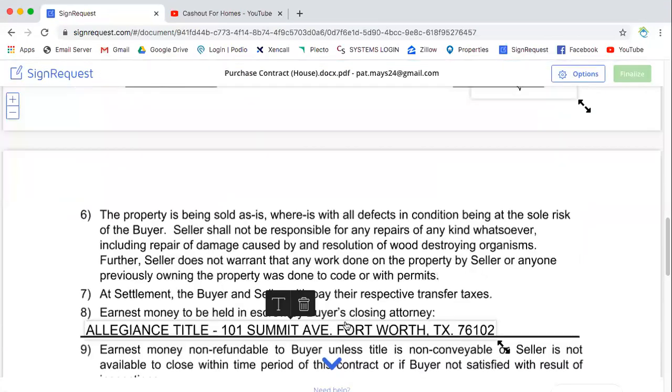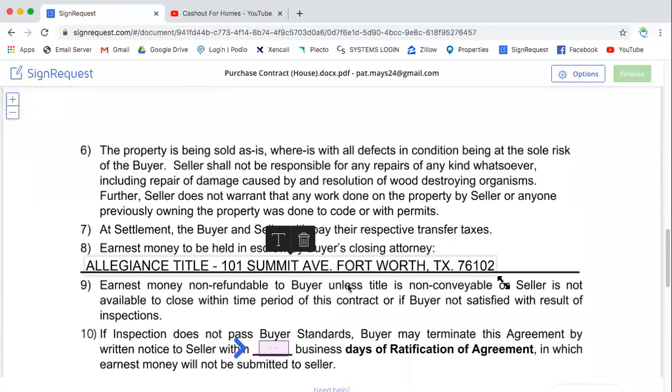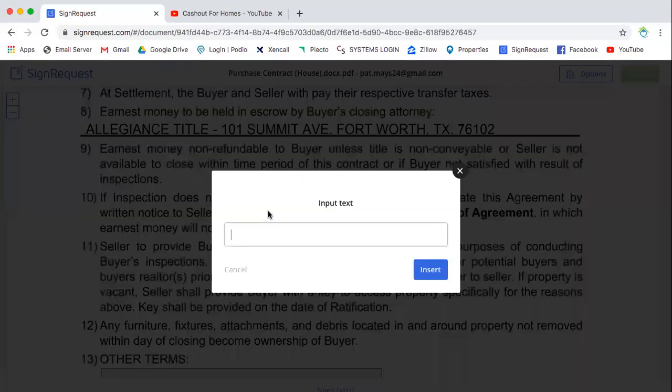Boom. All right, so that's our title company. This is where you go to close out the property with the closing attorneys. This is going to be the inspection period. If the inspection period does not pass buyer standards, buyer may terminate this agreement by written notice to the seller within this many days.